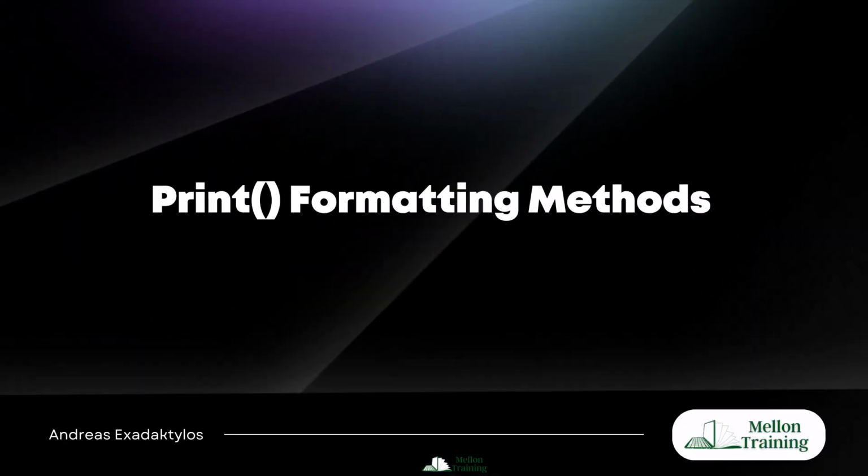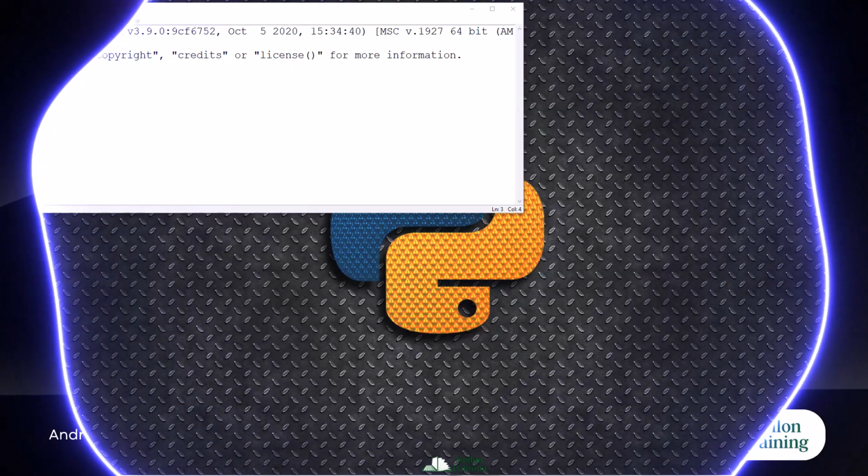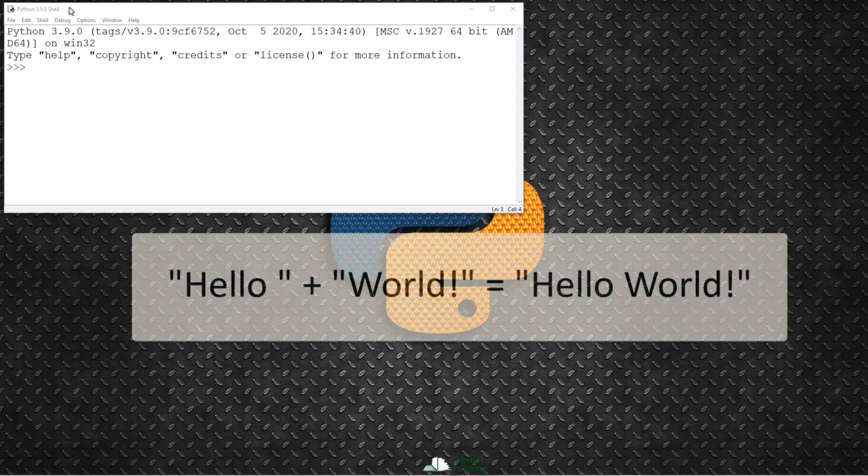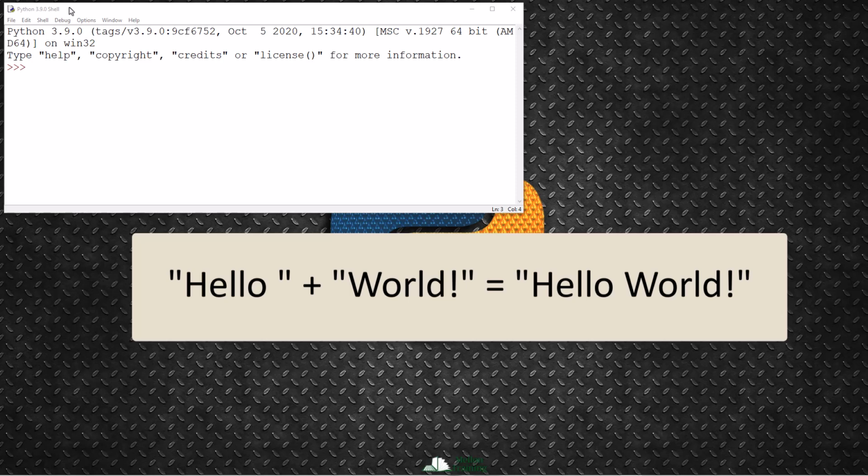In this lesson, I'll spend a bit more time on how to format strings so that you can create more complicated messages inside of your print function. First off, you can concatenate two strings to create a third one. Hello plus world would result in a third string called hello world.